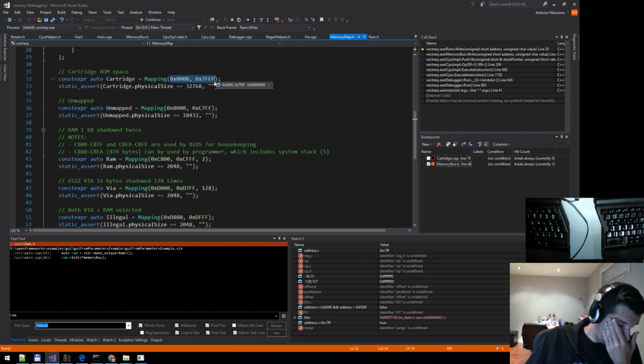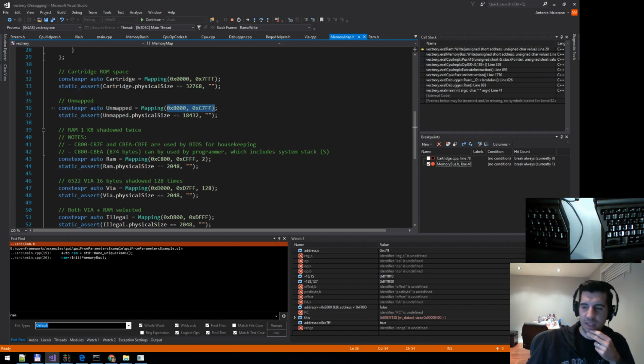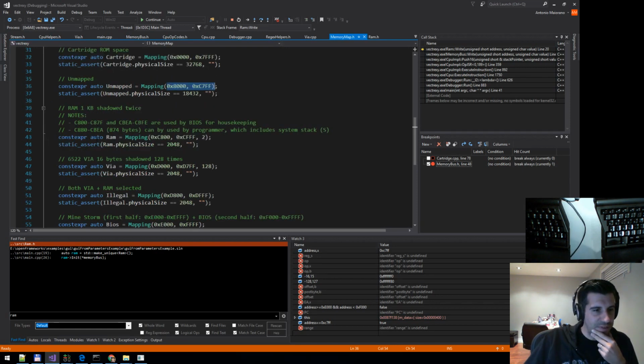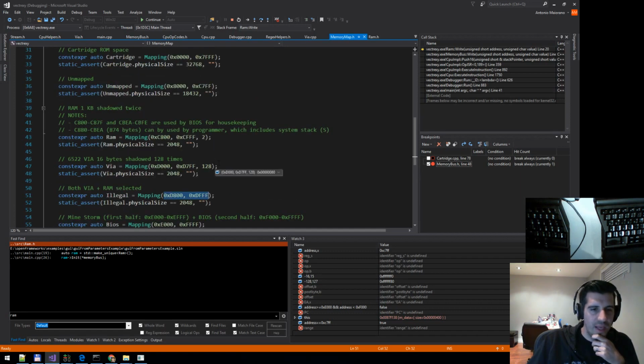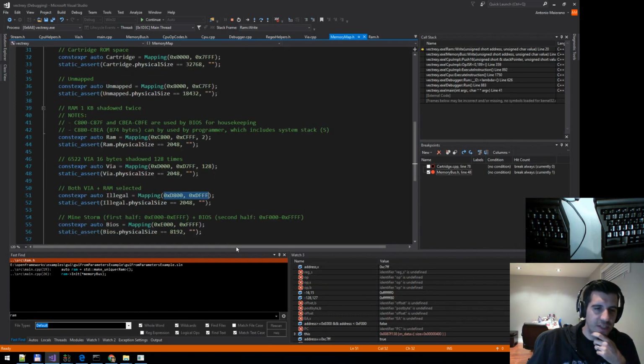Like, 0 to 7FFF, the next range is here, but that's unmapped, meaning there's no device that's supposed to be plugged into that. And after that, I've got RAM, and that covers all the rest of the range. There is also this illegal range that's not covered. So what I would need to do, there's a few things here. First of all, why is the game writing to C7FF? Is that correct? I don't know.